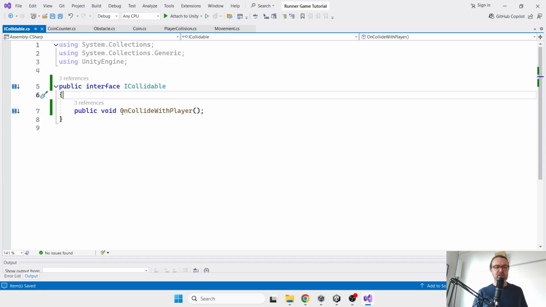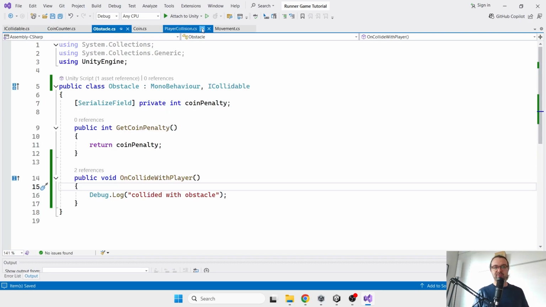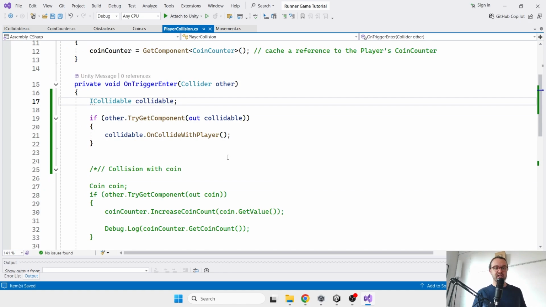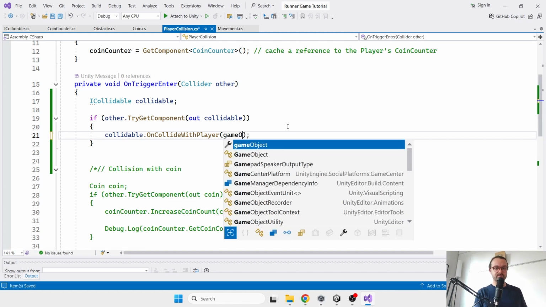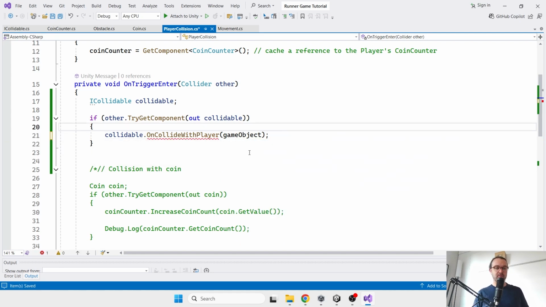So onCollideWithPlayer currently doesn't have any parameters. What I would like to do in obstacle, and even if we go further back to player collision, is say, well, if you collide with the player, then I want to pass in some information about the player here. So for example, I would like to be able to pass in gameObject.